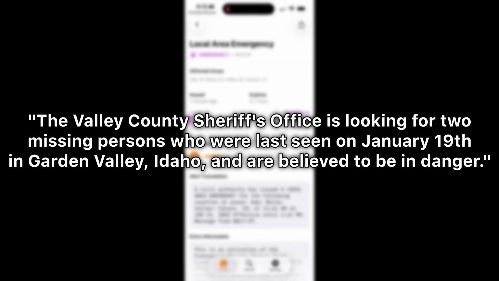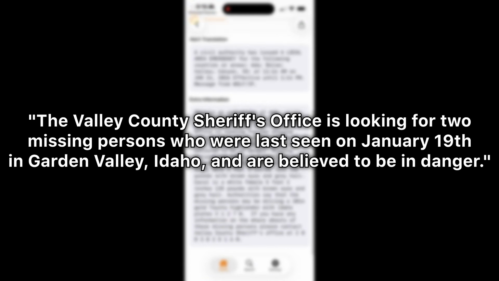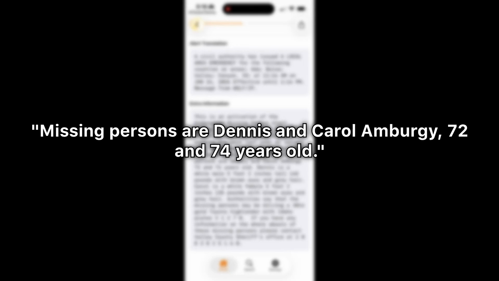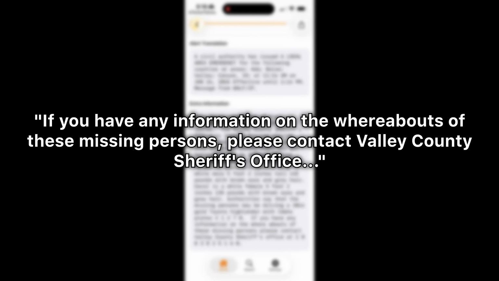The Valley County Sheriff's Office is looking for 2 missing persons who were last seen on January 19th in Garden Valley, Idaho and are believed to be in danger. Missing persons are Dennis and Carol Mbagi, 72 and 74 years old. If you have any information on the whereabouts of these missing persons, please contact Valley County Sheriff's Office.